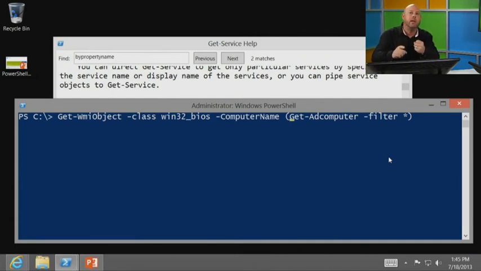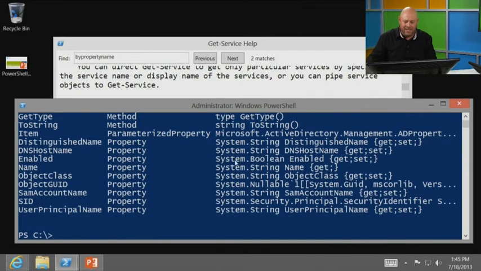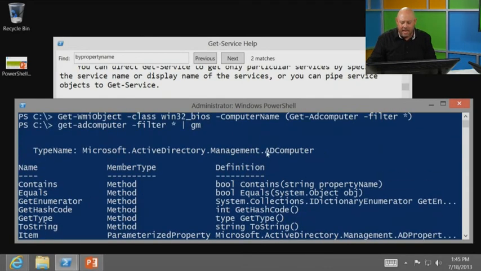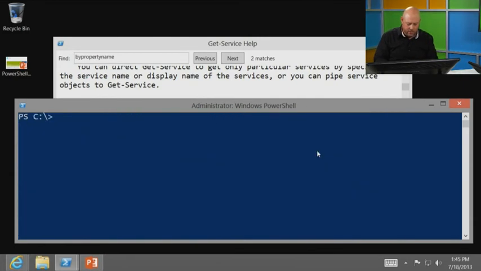Remember, -computer_name wants a bunch of string objects. I wonder what this is providing me. As a matter of fact, let me show you. Get-ADComputer, and you know how to do this now. Filter star, what kind of object is this producing? Pipe it to GM. It's giving me ADComputer. That doesn't say string.